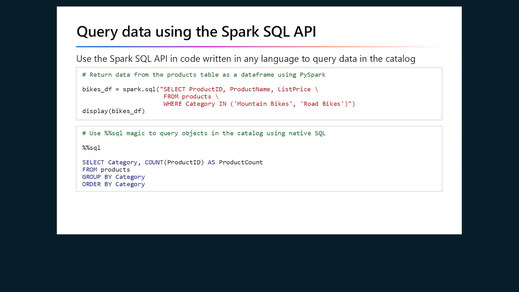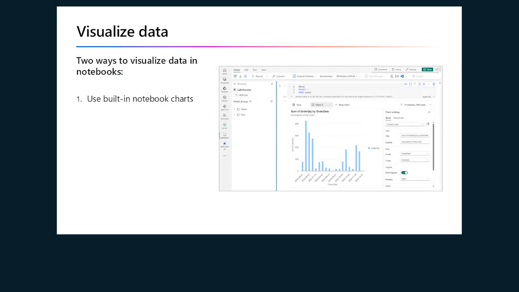Here is the SQL code snippet that can be used in a notebook. Simply use the %%sql magic command to run SQL code that queries objects in the catalog. Here we are querying the category field and then counting the product ID field and making a new field called product count in our results set, all from the products table, by grouping and by ordering by category. The results will count the number of products by category.